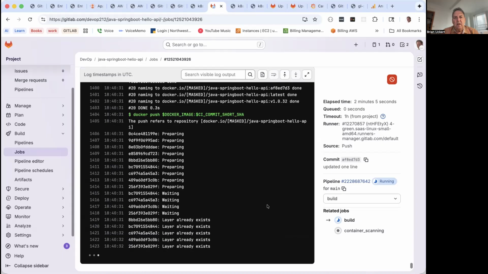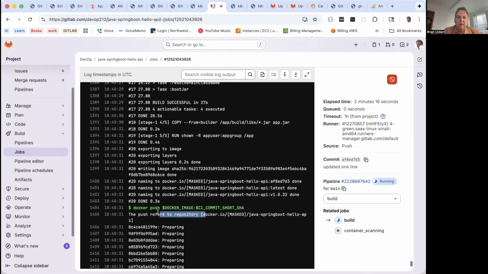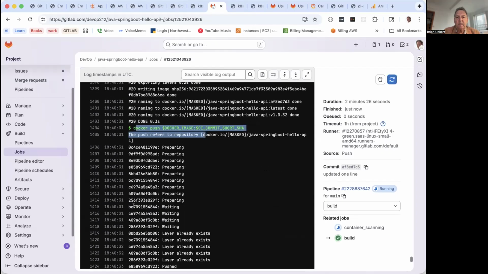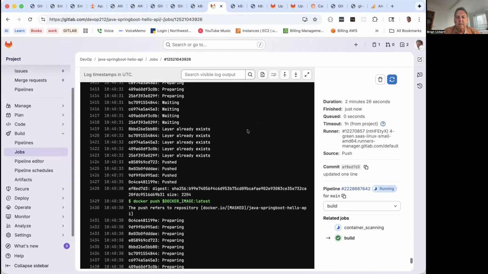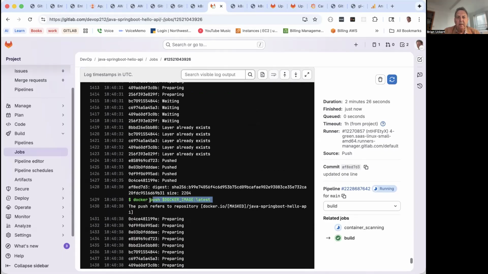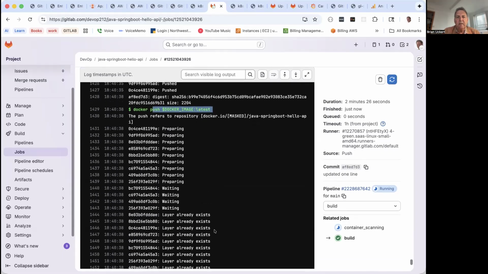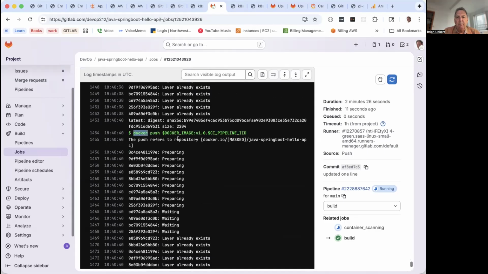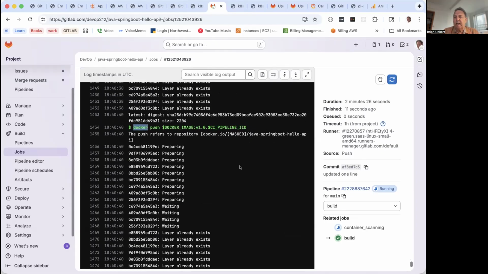And you can see that we have our Docker tags. Not only do we have the SHA, we have the latest Docker image, the latest that was pushed, and we also have a Docker image version and the pipeline ID.